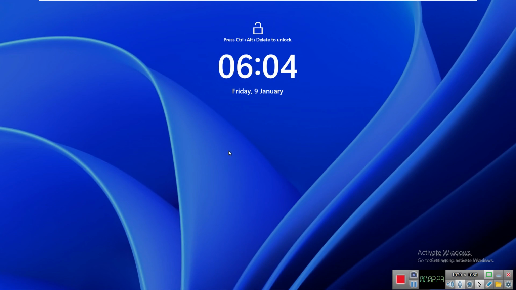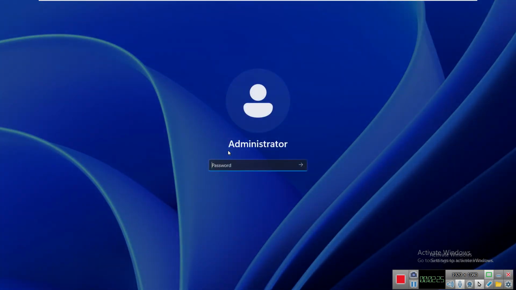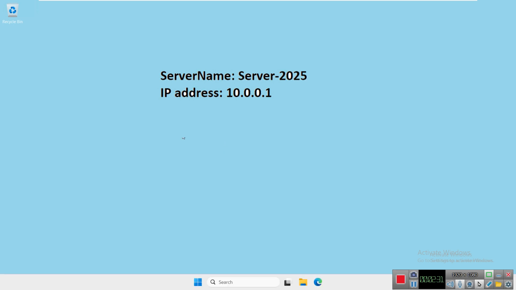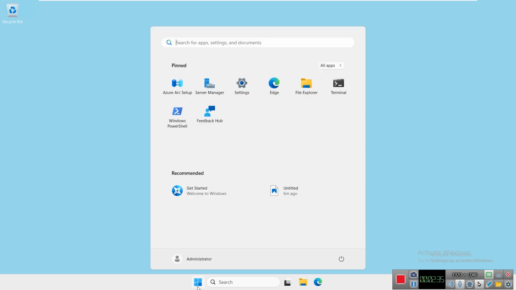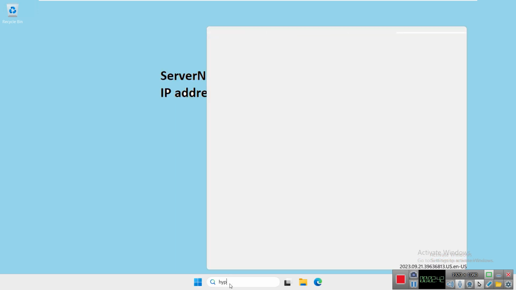Okay, so now the server has started. I'm going to log in to the server. Now you will see that I successfully logged in to my server. Now I just click on Start. Over there we have the, okay, I'm not able to see that. Just search over there, write down Hyper-V.